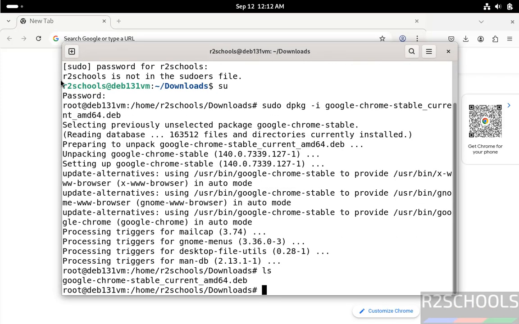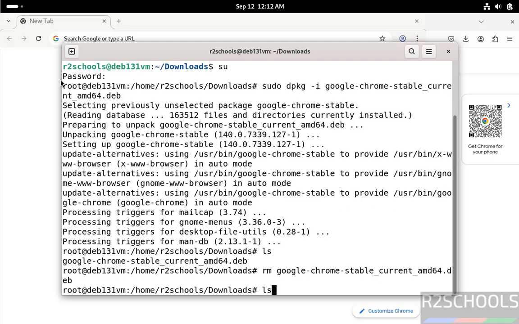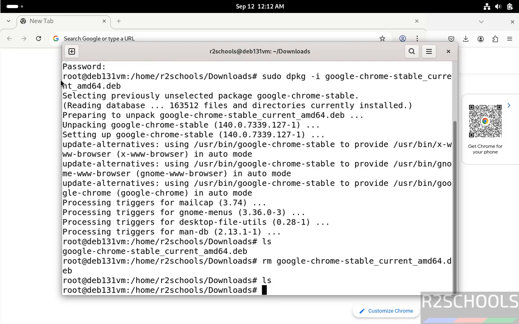Okay, ls, this file is not present anymore because we have successfully installed. We have cleared the space. So in this video we have seen how to install Google Chrome stable current version on Debian Linux 13.1. The process is same on all Debian operating systems.